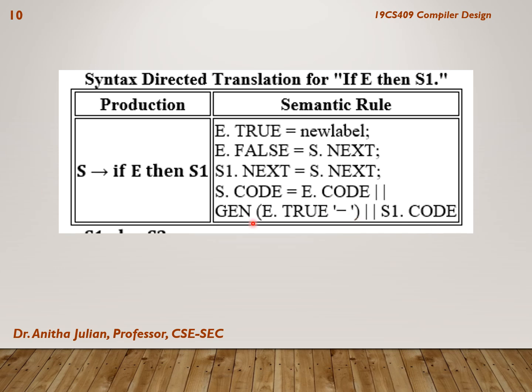Okay, the same thing only. Instead of emit, here it is written as generate. So we are generating the code: if it is true condition, we are going to execute the S1 code. And after executing S1 code, S1.next, the remaining of the program. And false will automatically continue with the S.next.